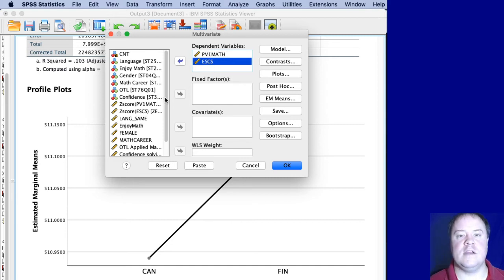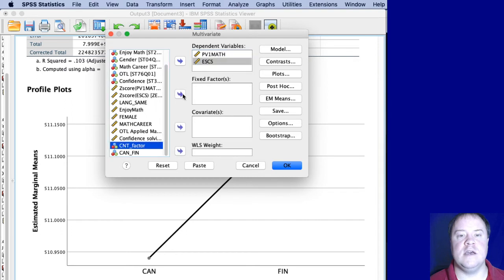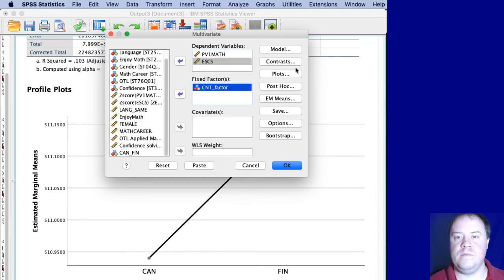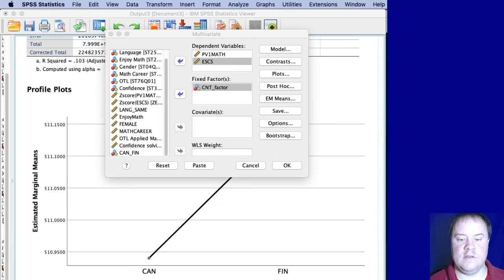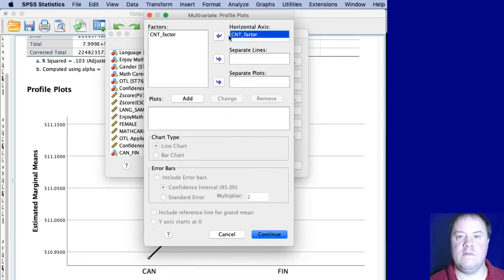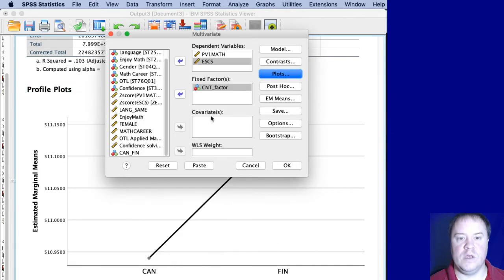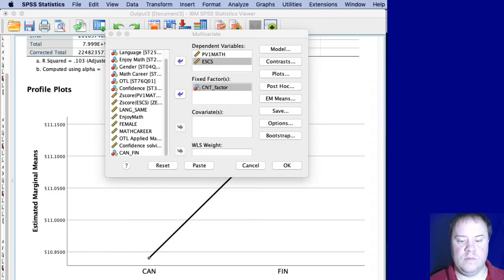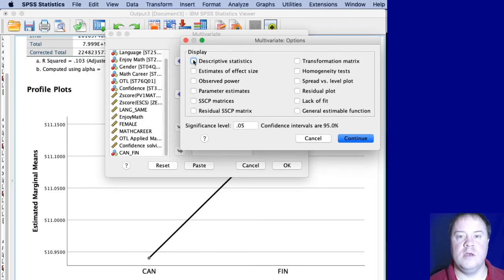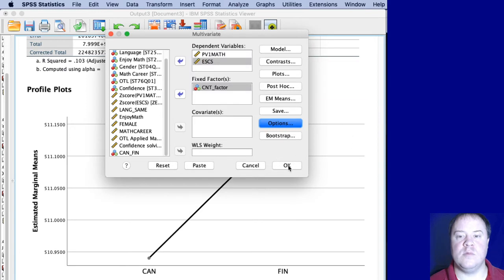So the fixed factor here is going to be our CNT factor variable. Under plots, we can add CNT factor into the horizontal axis. Click add, click continue. Under options, we have the same options as before: descriptive stats, estimates of effect size, power, homogeneity test. We should see something similar here. Click OK.